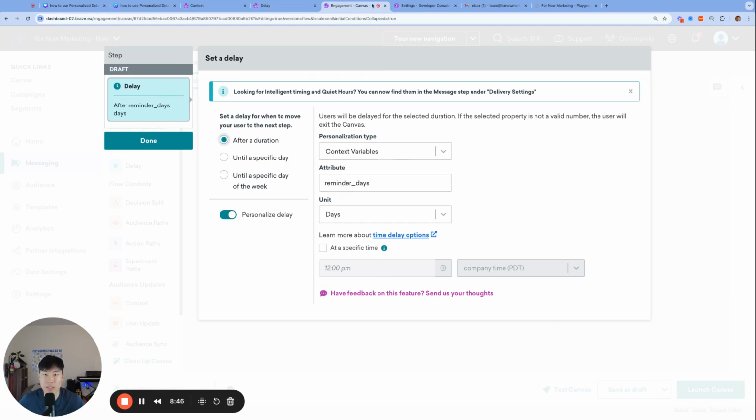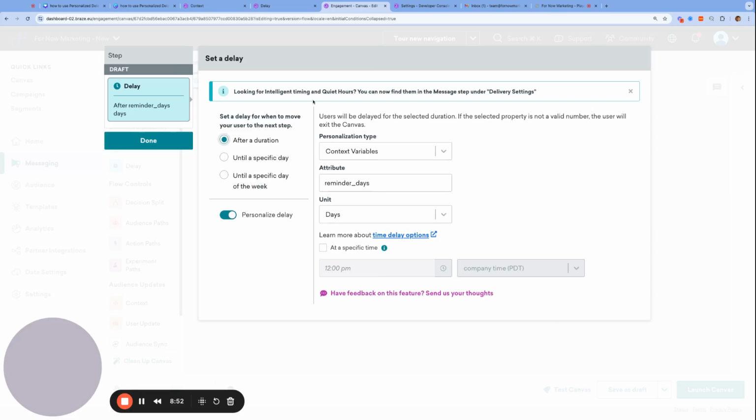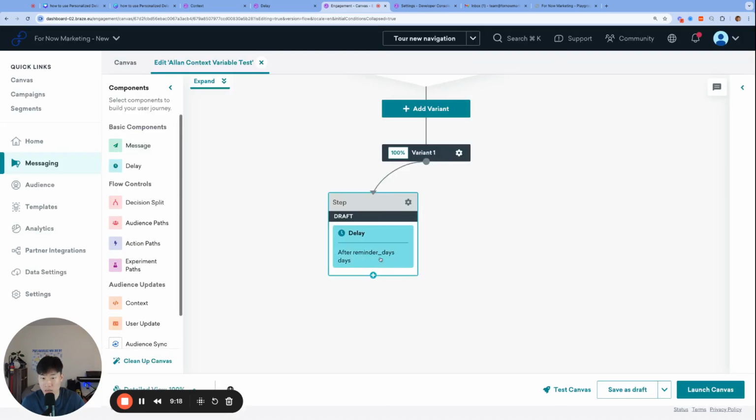So if I ask the user for a reminder before the date, but I'm trying to set up this canvas as an after duration, that's actually not going to work. At least it's not going to work in the way I anticipated. What this is going to do is set this delay step for 2 days, but at least that delay duration is something that I chose or the user chose. So it is a dynamic delay. It's going to be a delay of 2 days from the time the user enters this delay step.